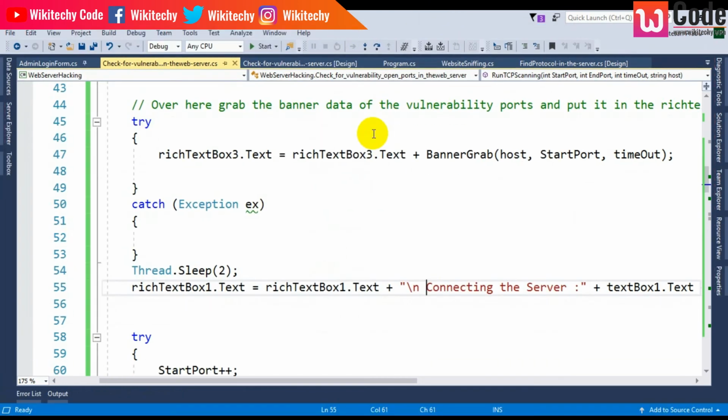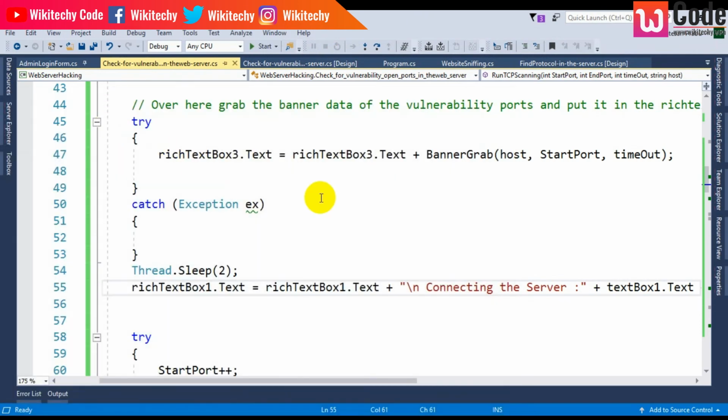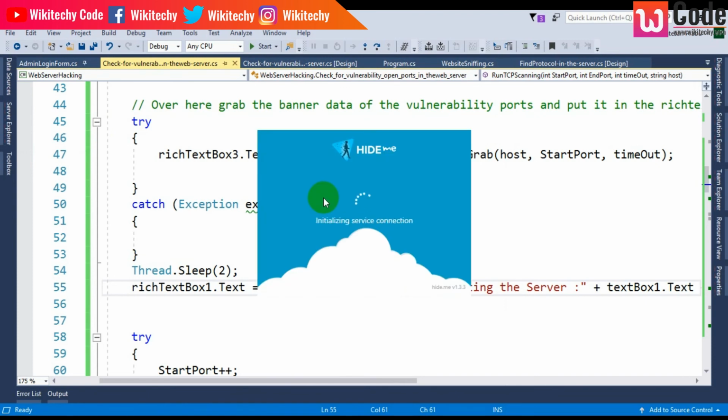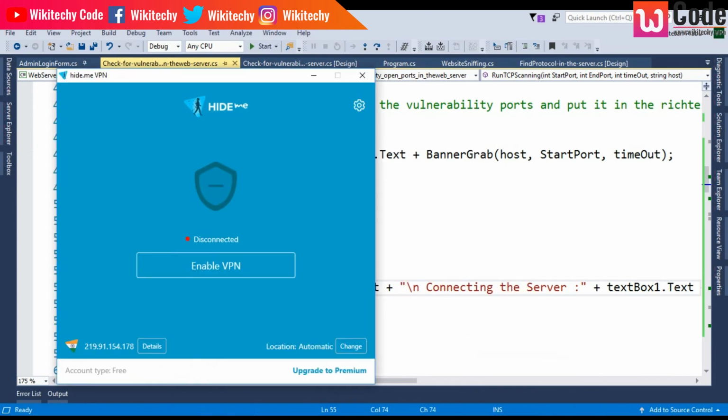Okay, in case you're not getting the information, you can have the VPN connected. So I got my VPN here. I enable this VPN. VPN is nothing but virtual private network. It will try to change your IP address. So I'm trying to change my IP address. So my IP address is changed.